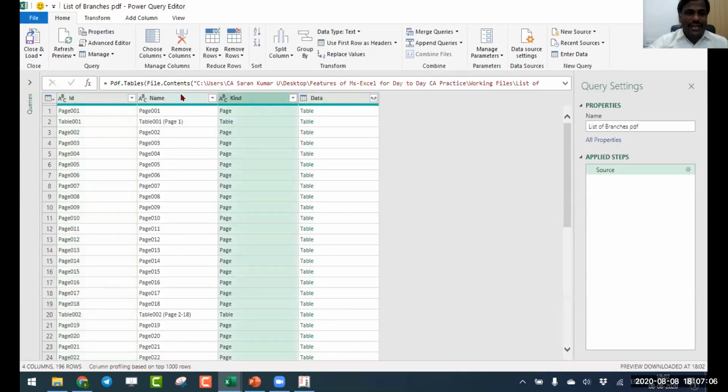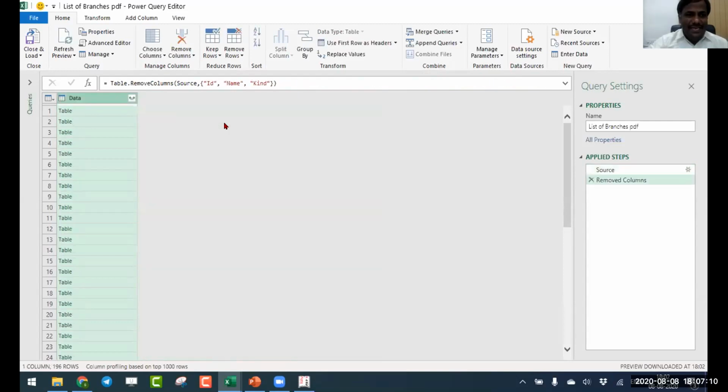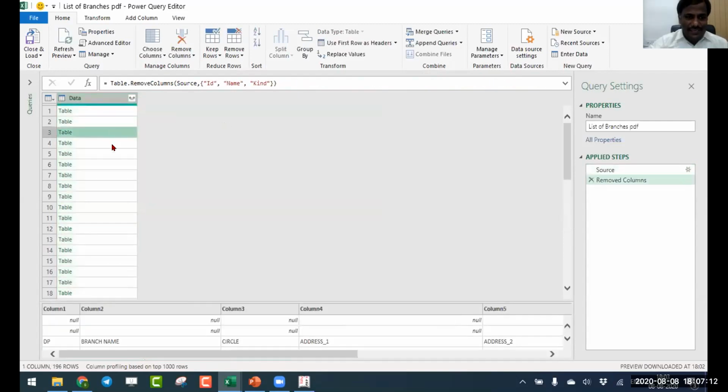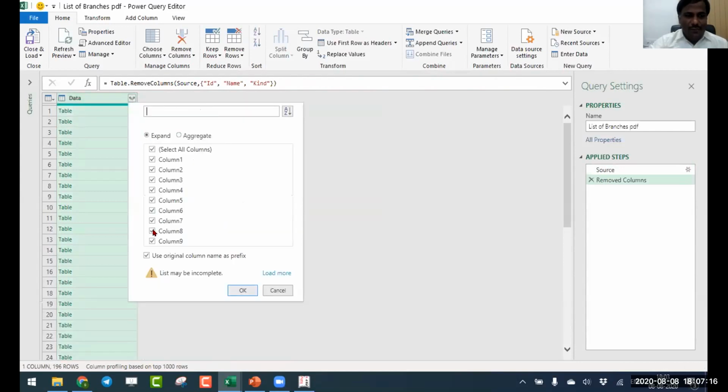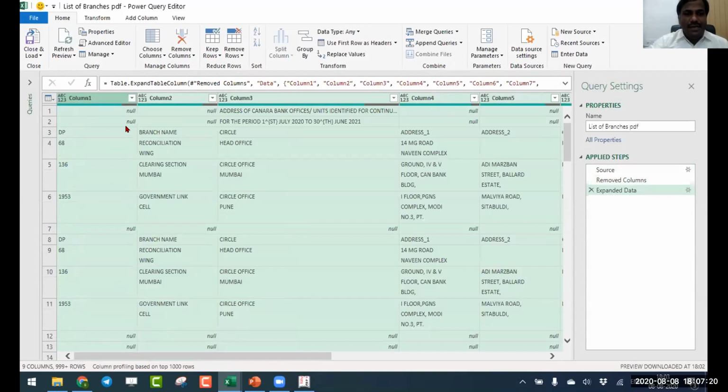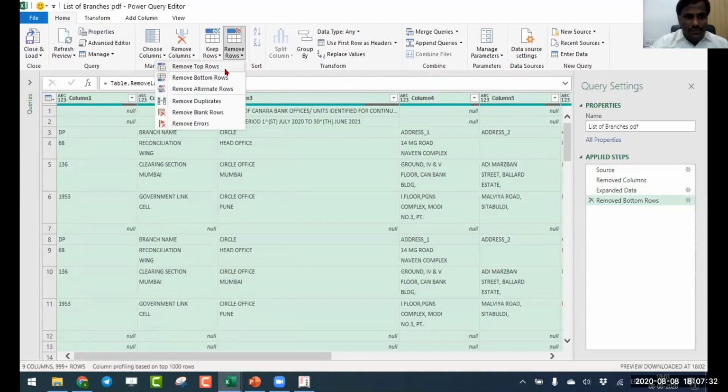Now I don't want any of these columns because each table appeared inside of this data. Check out, each table's data is here. Now let me expand this. I want to expand all the columns. Now you can remove the top 2 rows. Let me remove the top 2 rows. Now I want to remove the bottom. Oh, sorry, I have made a mistake.